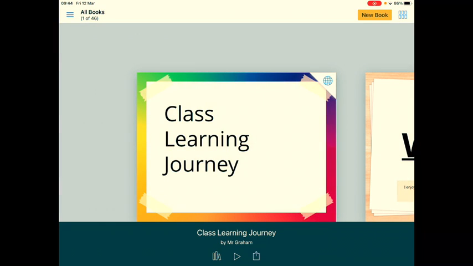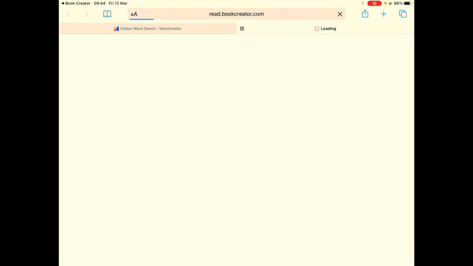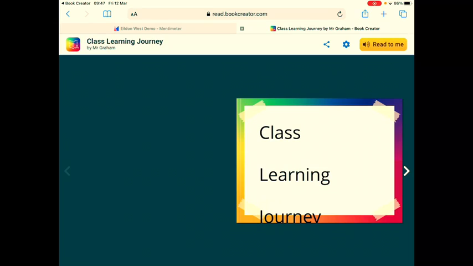So if you press on done, you can see that in the top right hand corner of the book, there is now a globe. So if we press on that and we press view online, it will then take us to the book online, which can then be viewed by parents or staff members or whoever it is that you choose to share it with. So then you can see the book is published online as a web version.